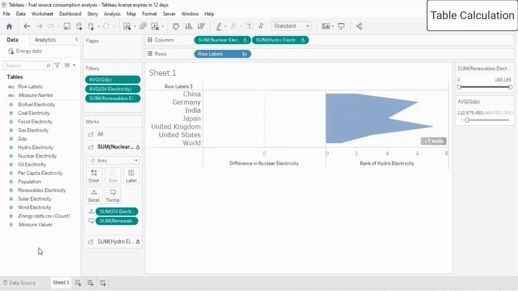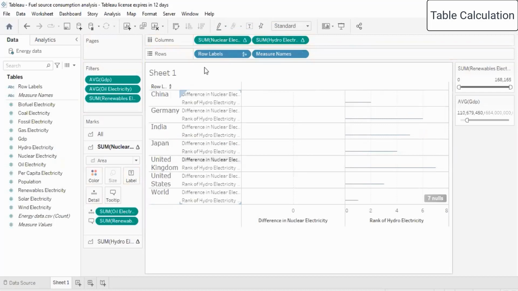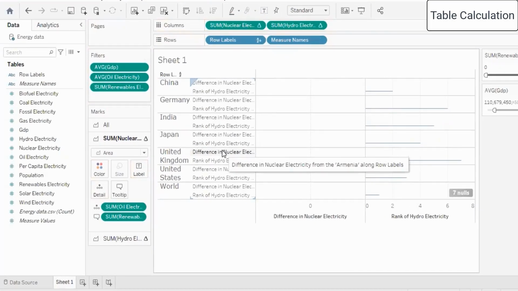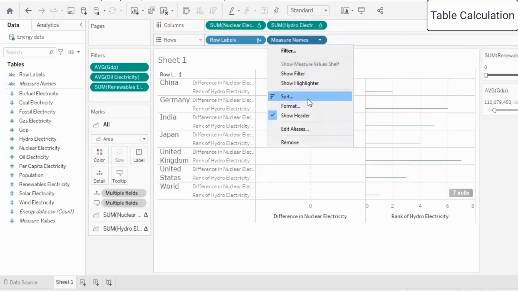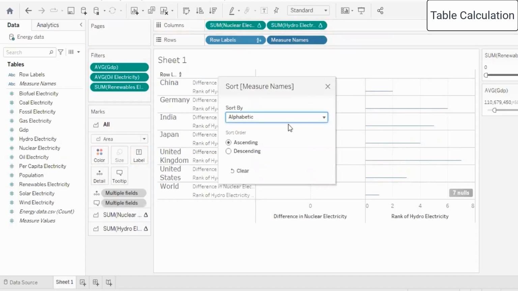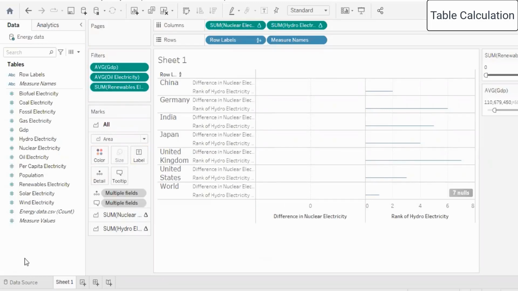After this, are there any other values that we wish to take? Let's select measure names and see what's in there. Aha. So out here, we are taking this as a measure name and we are applying it as a sort. Let us apply sort here for alphabetic order. Okay. So this is how you have worked on the panes and the filters also.